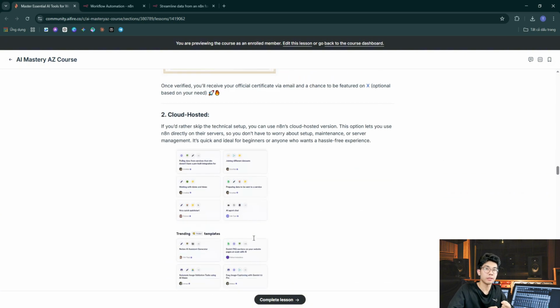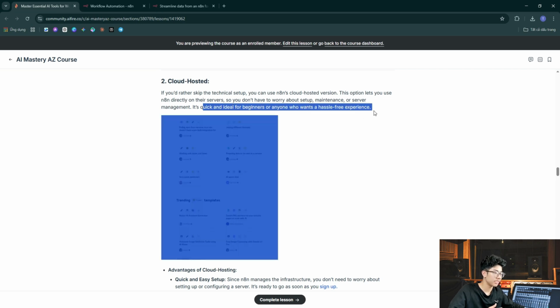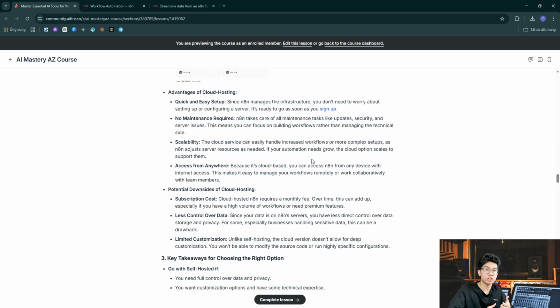On the flip side, if you would rather skip the technical setup, you can use the cloud-hosted version. This option lets you use n8n directly on their servers, making it ideal for beginners or anyone wanting a hassle-free experience. The biggest advantage here is the quick and easy setup. Since n8n manages the infrastructure, it is ready to go as soon as you sign up. There is absolutely no maintenance required on your part. n8n handles the updates and security, letting you focus purely on building workflows.